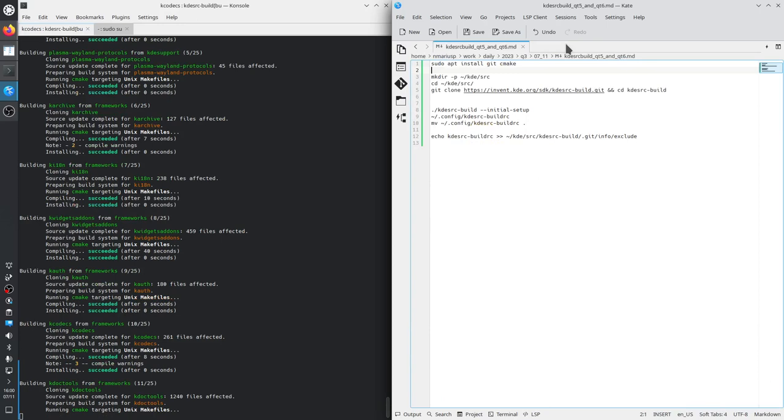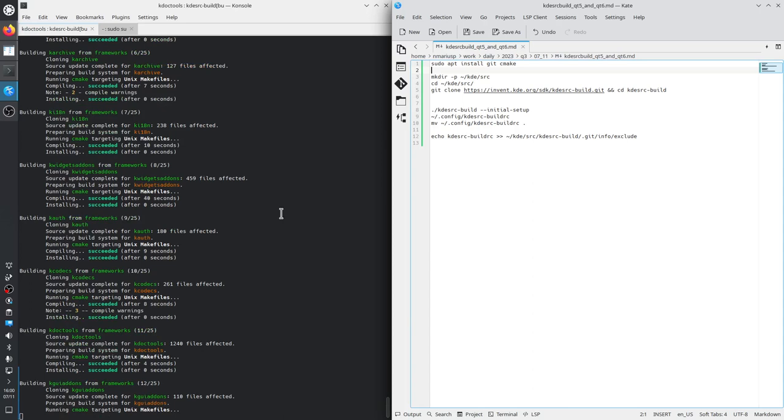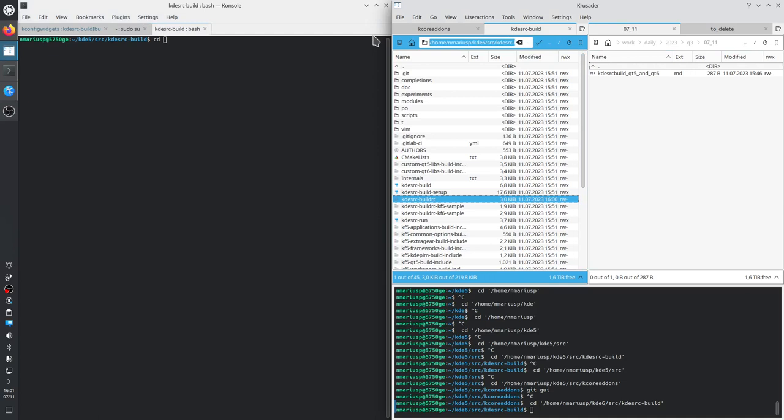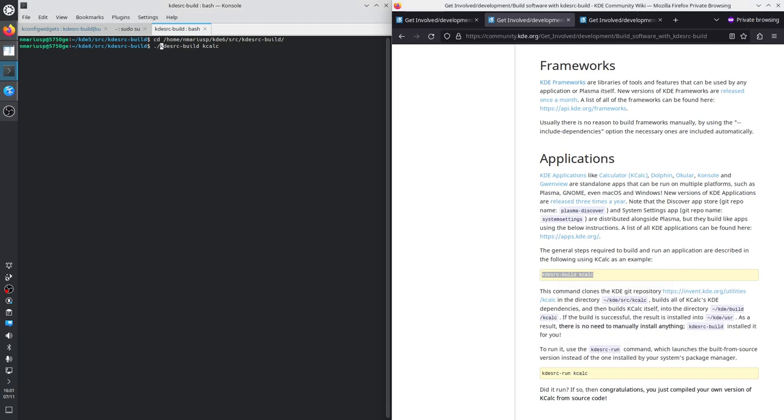Okay. Let's see if I can build in parallel. That should be interesting. So change into this directory. And then the command line is this one, but with a dot slash in front.